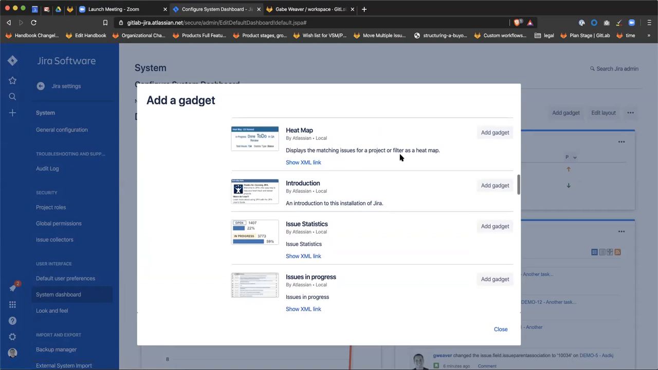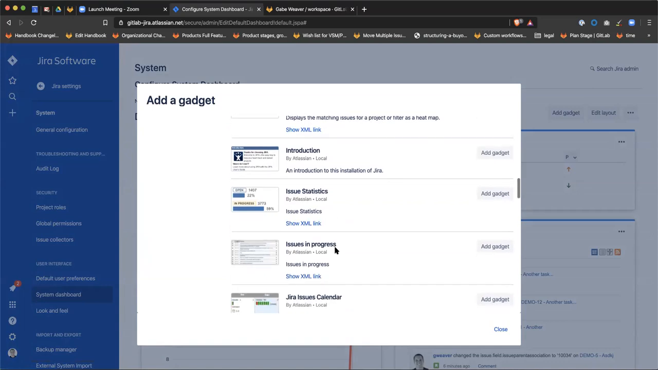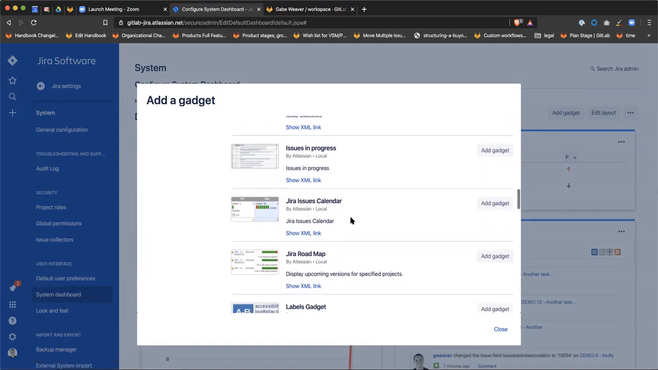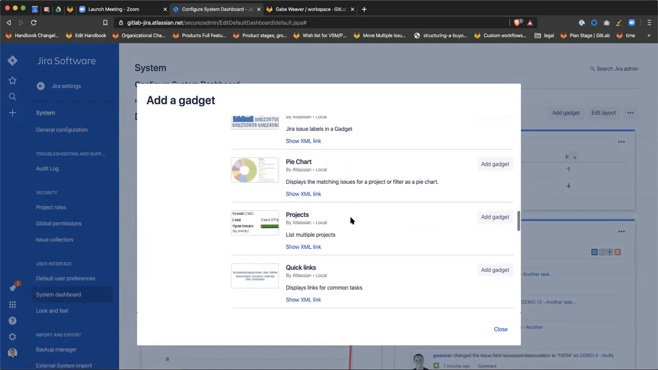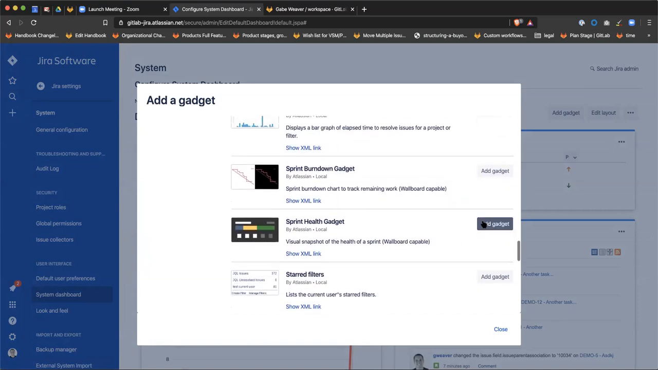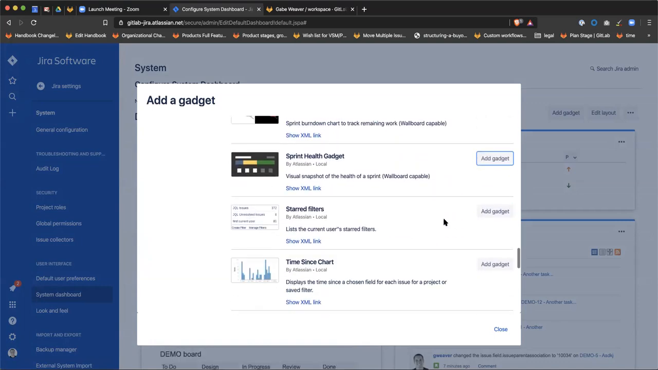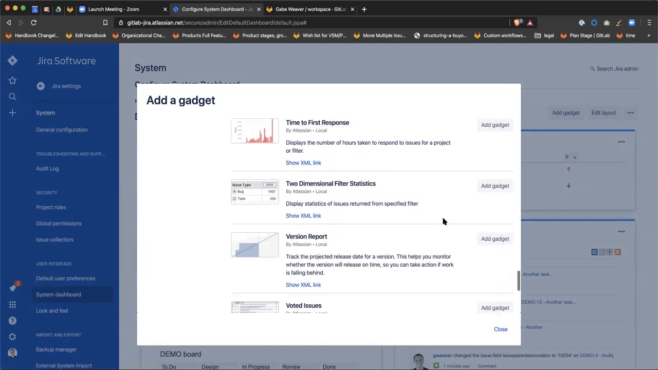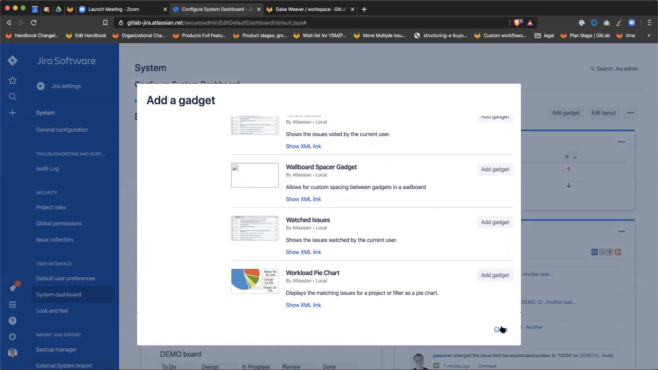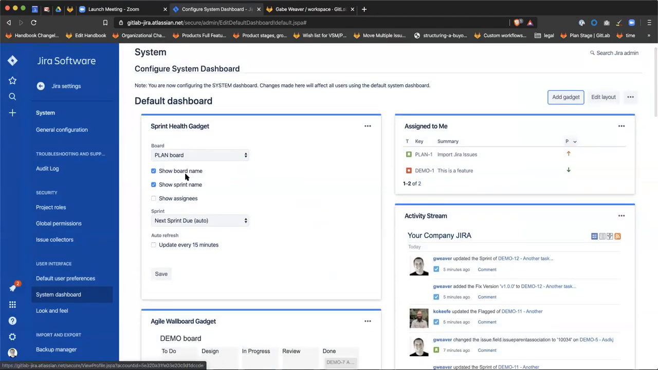Heat map for project or filter as heat map. Interesting introduction, issue statistics. Did you say you want to see that one? No, they had a sprint health one. I thought looked interesting. There it is. Yeah, sprint health gadget. What was the other one? I think that was the main one. All right, sprint health. Let's look at the demo board.